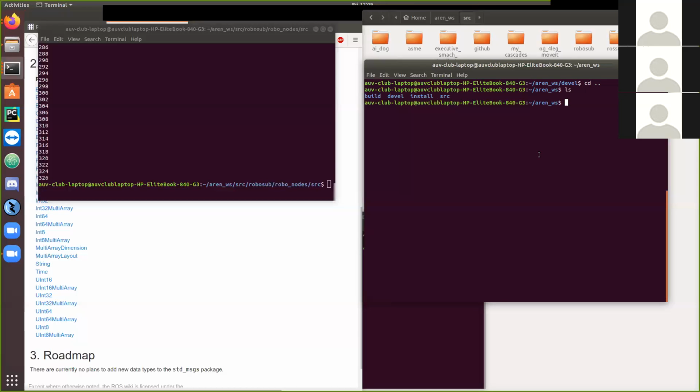Okay, awesome. Another really important thing is custom messages. Basically everything, both RoboSub and ASME related, you're going to need custom messages.